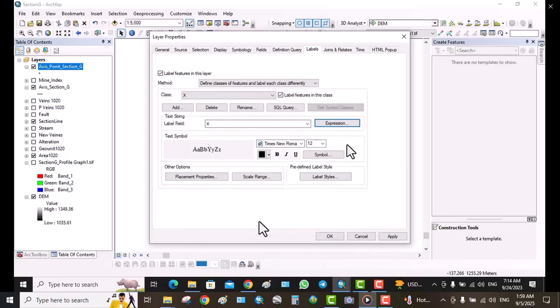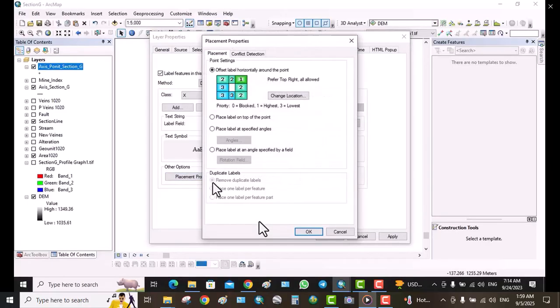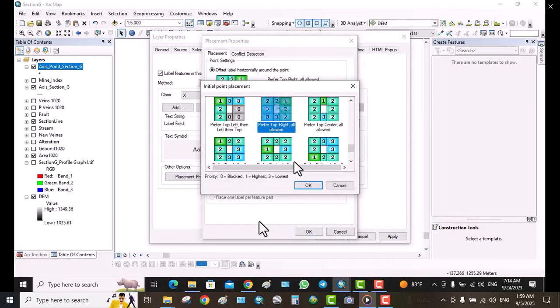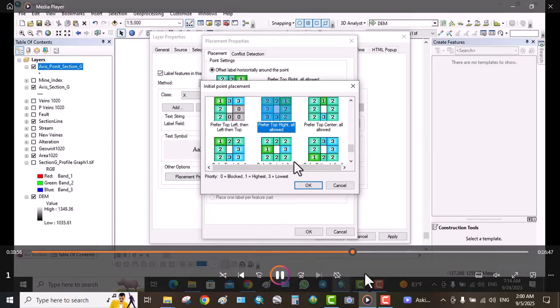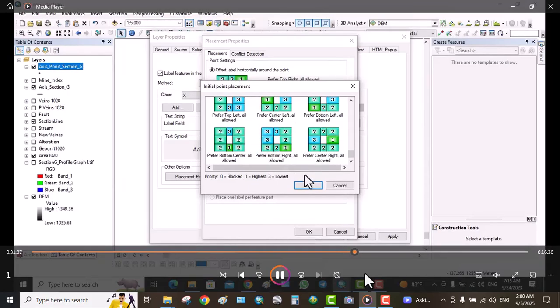Click Placement Properties option. Go to the Placement tab. Click Change Location. You should place the X value on the coordinate axis at the bottom of the axis, and the Y value to the left of the axis. Click Prefer Top Center. Allow it. Click OK. The number is high and needs to be corrected.